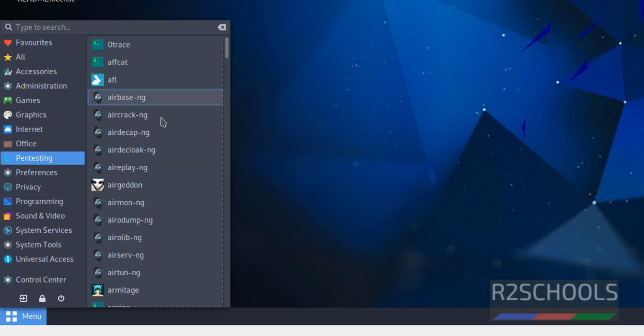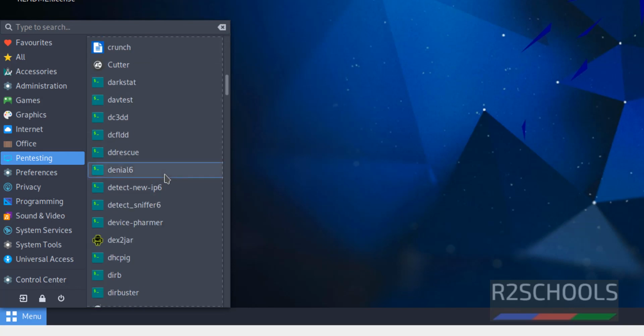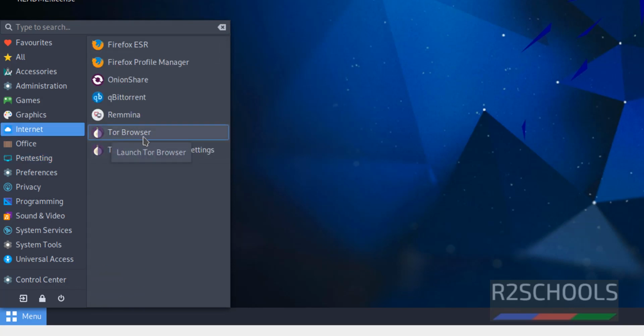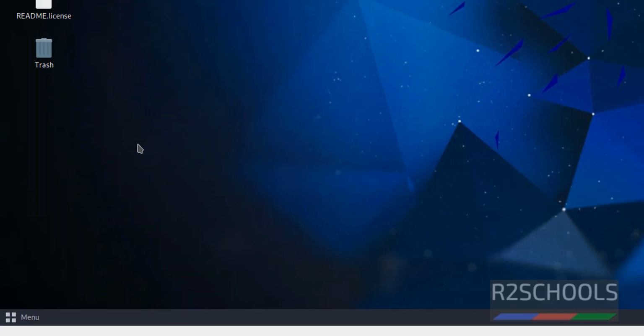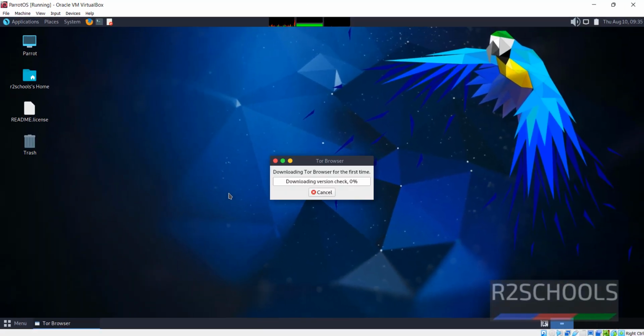Click on Pentest. See, here we have n number of applications. Also, we have Tor Browser. In Kali Linux, we have to install it manually. Here, just click on it. It is downloading. Wait until the download completes.